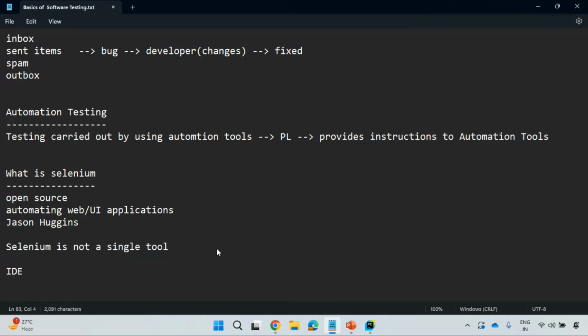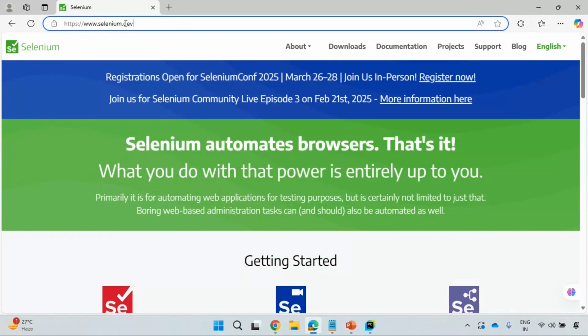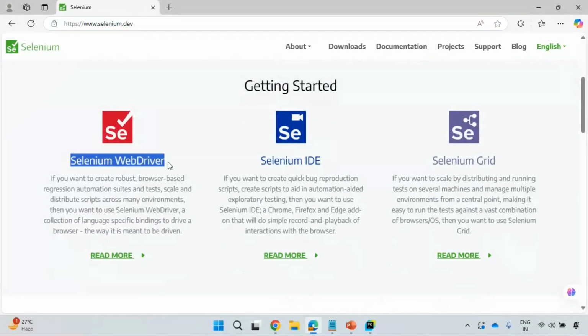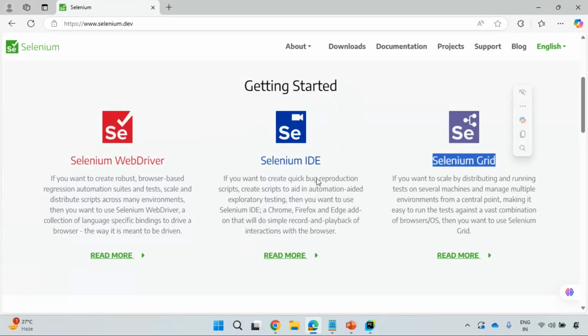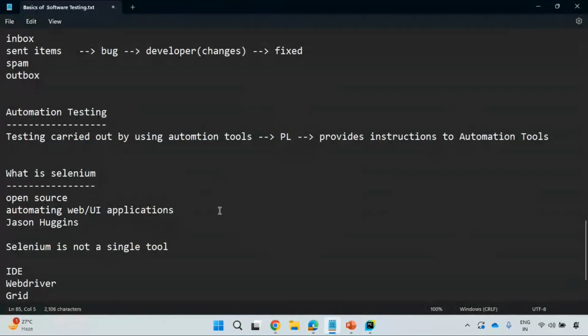We'll go to this official website. We'll be seeing that as well. We'll be having IDE. We'll be having WebDriver. We also have this Selenium Grid. You see here, go to the official website, selenium.dev. This is the official website, selenium.dev. Right? When you scroll down, you can see Selenium WebDriver, Selenium IDE, Selenium Grid, right? These are the three components. These are the three things available in Selenium.